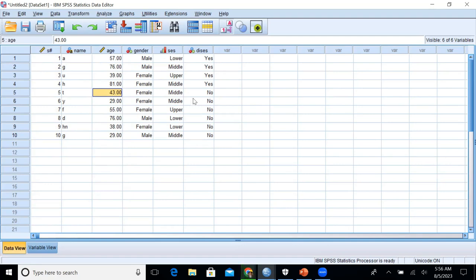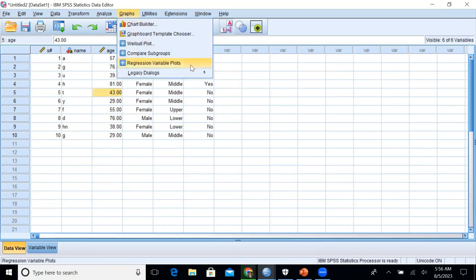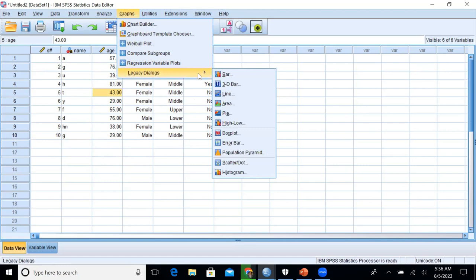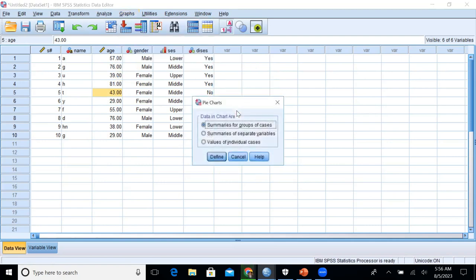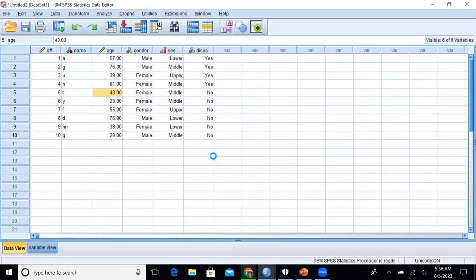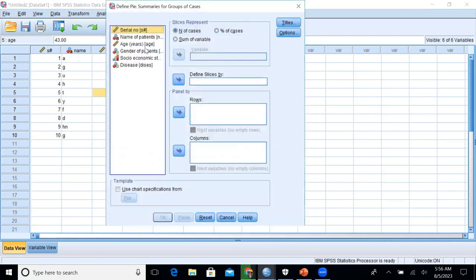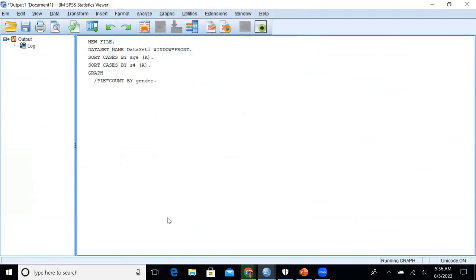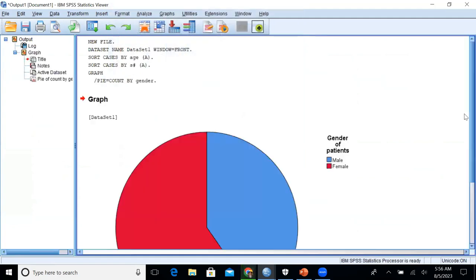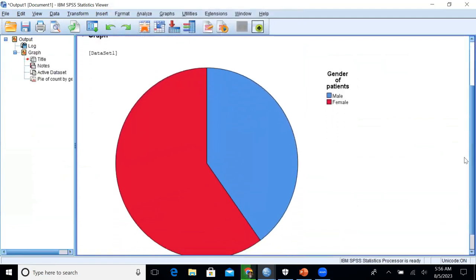Okay. So if you want to analyze your data, go to graph, for example, legacy dialog. In legacy dialogs, all the graphs are here. Like I want to make a pie chart, define. Let's make the pie chart for gender. Define slice by, just press OK. Pie chart is there. Did you see? Here is the pie chart.